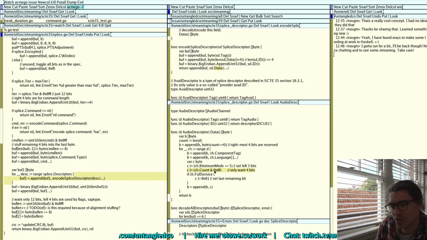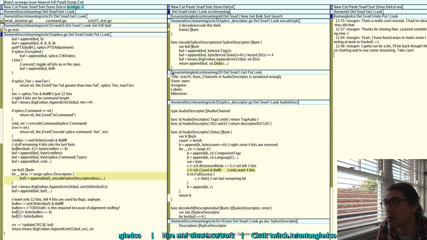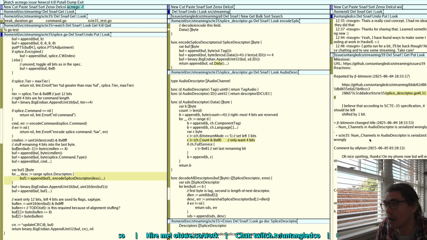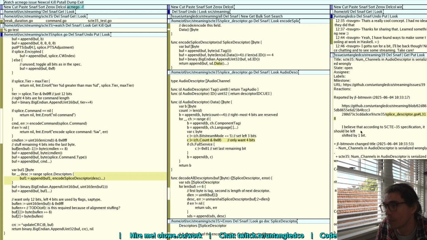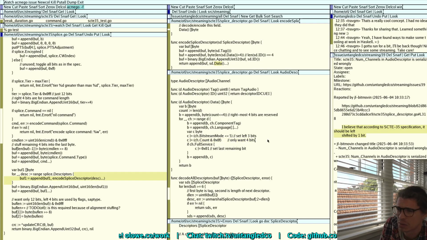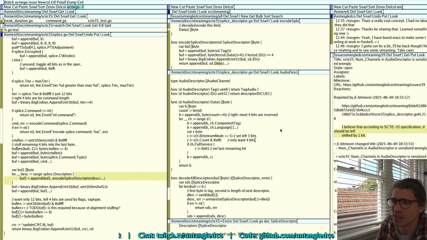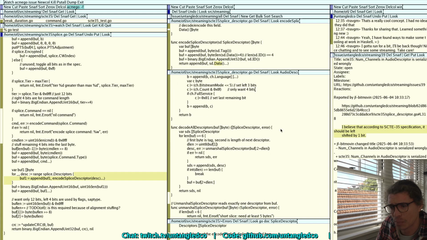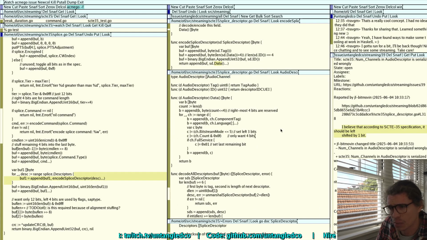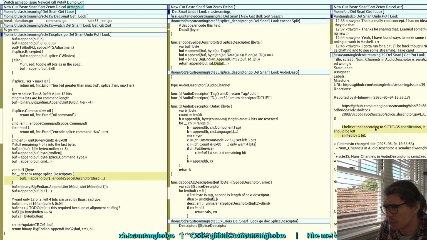So there's probably, as JF, the person who wrote in with the issue, suggested, these bits should actually be shifted left 1 bit. So anyway, we'll get to that because we want to write a very specific test, and it should just reveal itself when we write the test. Is serialized wrongly. Num channels in audio descriptor.